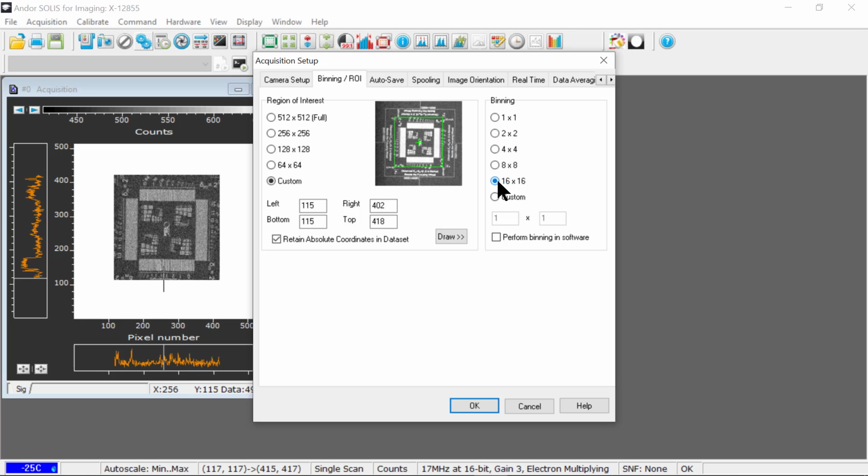If I go to 16 by 16, what it's going to do with this current setting is read out just this part of the chip, and then within that chip, it's going to take little chunks where 16 by 16 pixels will be pooled together, and we'll get one measurement with lower spatial resolution, but a much higher signal per pixel. So let's see what that actually works out to.